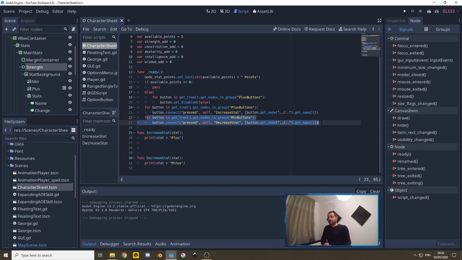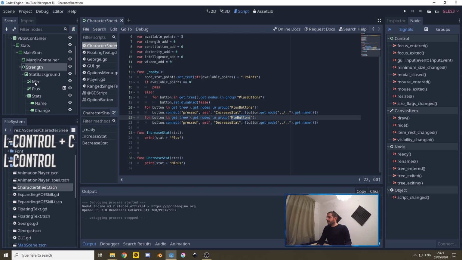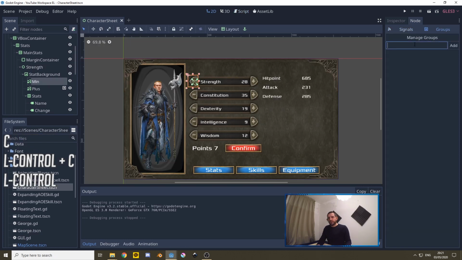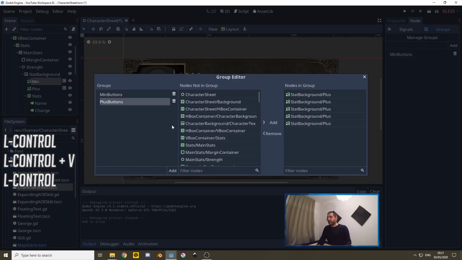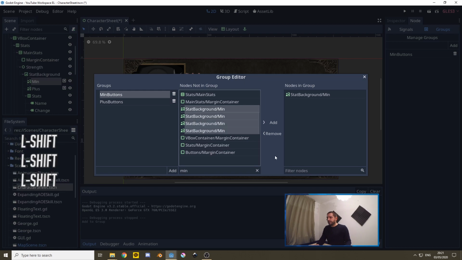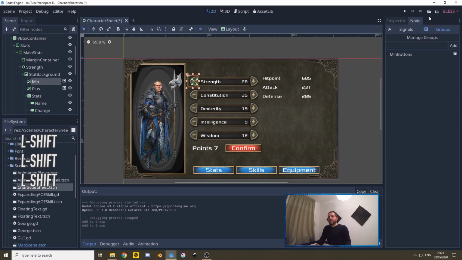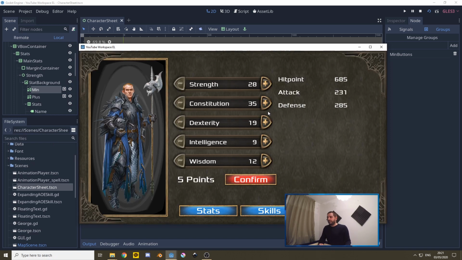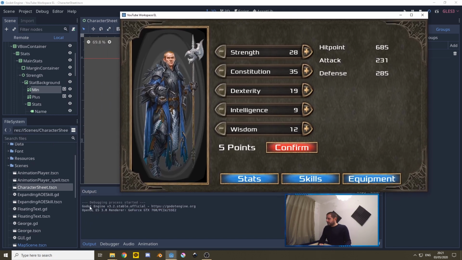We do exactly the same for the minus buttons, but now we are going to be activating the function decrease stat. Now the minus buttons don't have their own group yet, so let's quickly go to the minus button node groups. Let's manage the groups, select minus button, make sure you find all the other minus buttons through the filter and add them to it. Now with that done, we can play this scene, and now we can see that in the editor output right here, when we click plus, we see strength plus, constitution plus, dexterity plus, intelligence and wisdom. The minus buttons are of course not functional because we have not enabled them, but they work in exactly the same way.